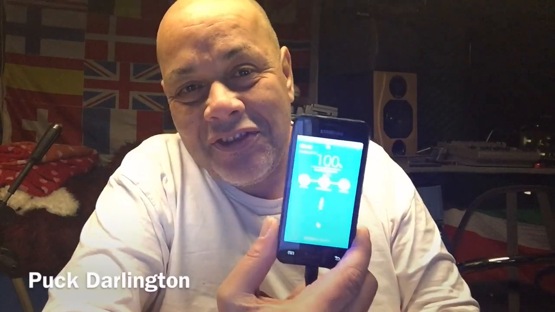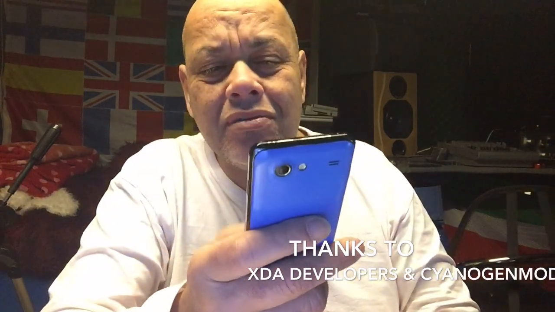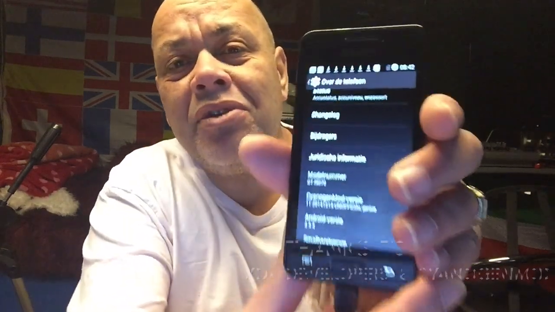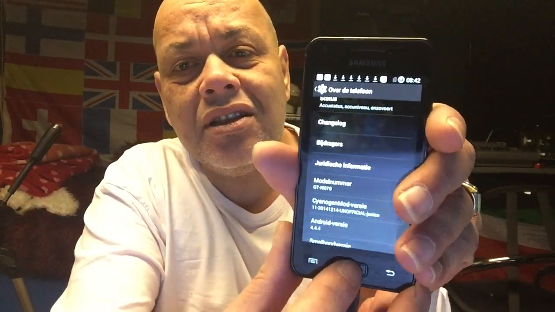Samsung Galaxy Advance, the 9070. Nice phone. I remember installing the Pocket ROM on this thing. And in fact, this is the Pocket ROM, and this phone is running at this moment. Let me show that to you.